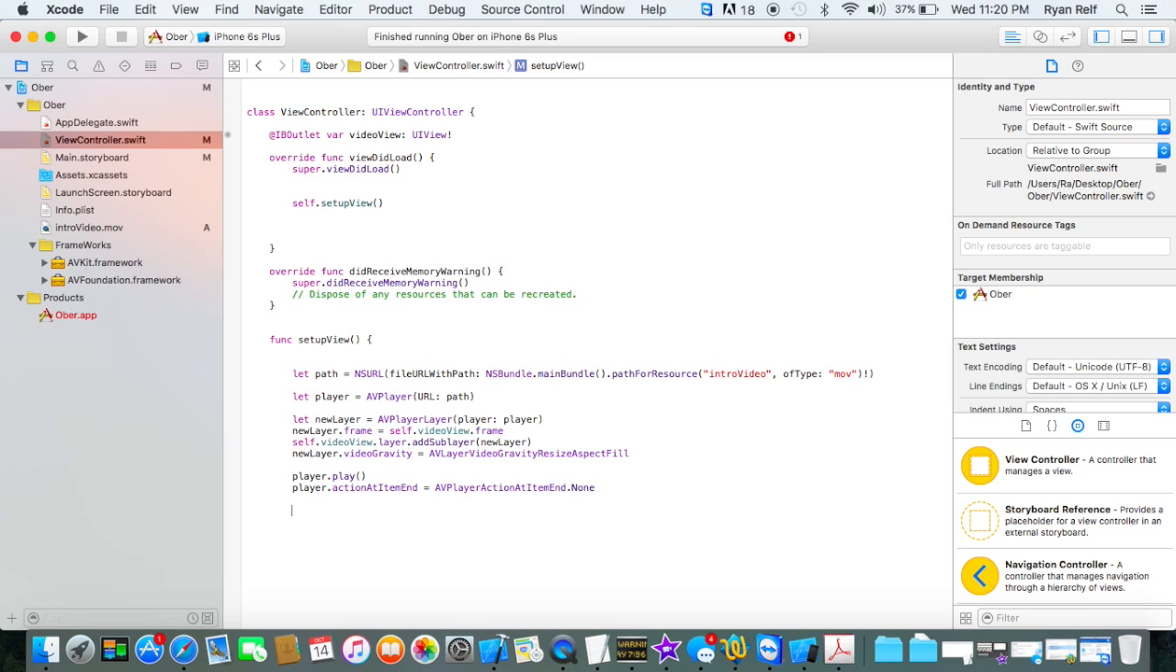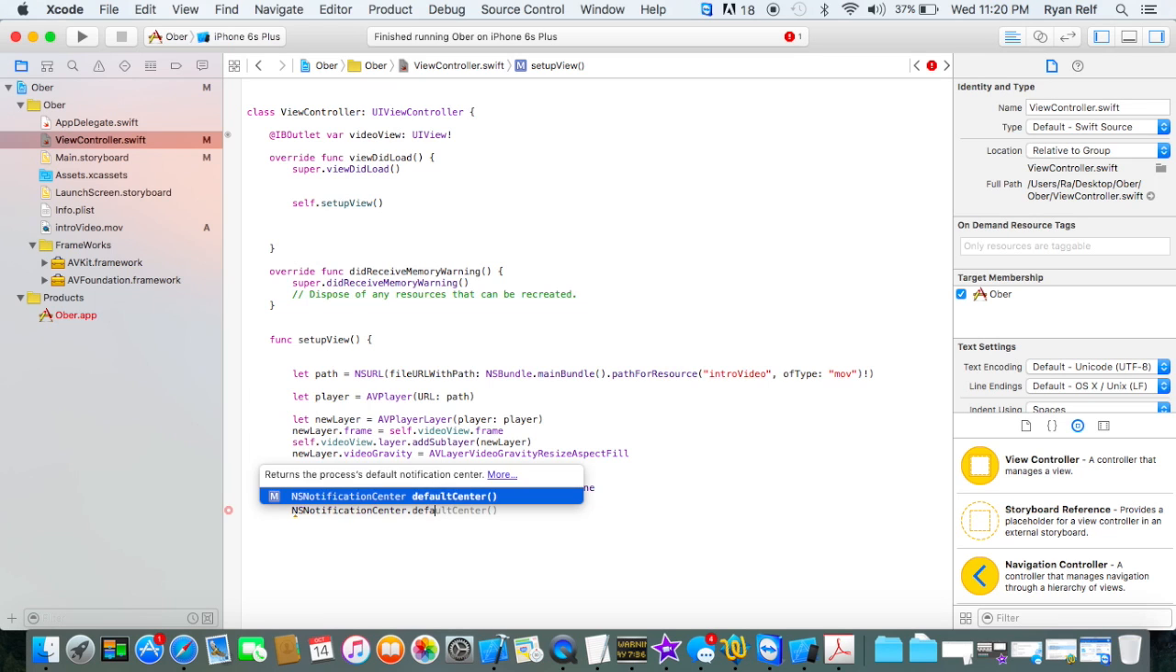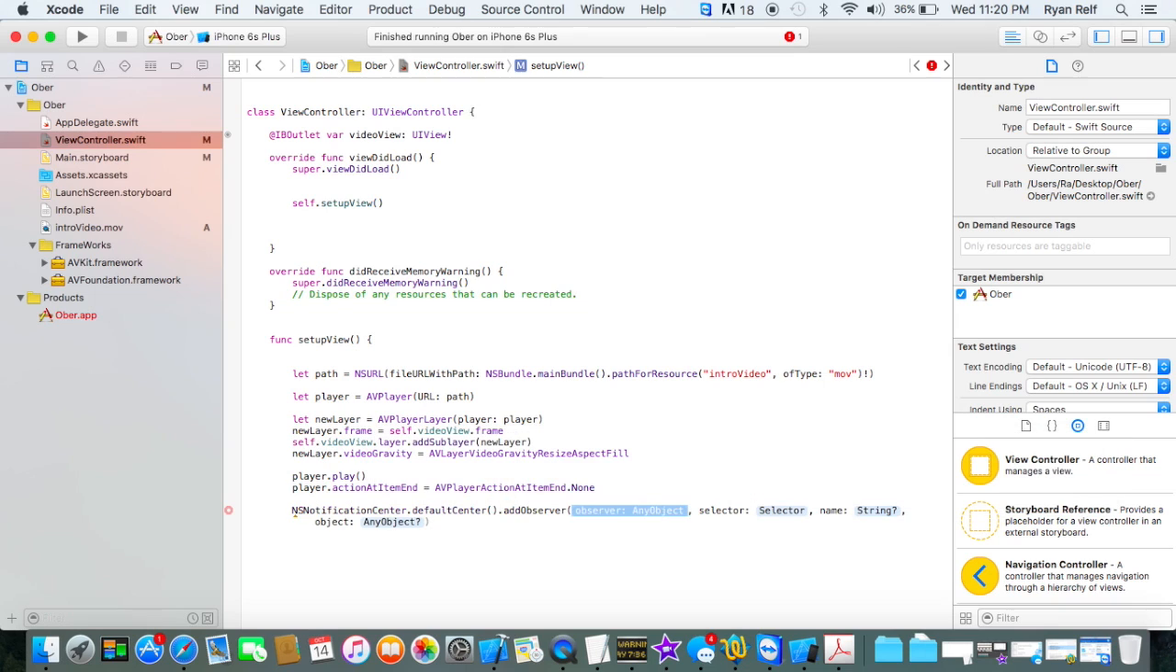And then what we're gonna do next is create an NSNotification, and that is gonna let us know that this video has ended and that we need to run a function to loop the video. So let's do that. We're gonna go NotificationCenter.default.addObserver, and we're gonna add the observer as self. And then the selector is going to be, well, let's just give it a name called videoDidPlayToEnd. So that's what's going to have to be the name of the function.